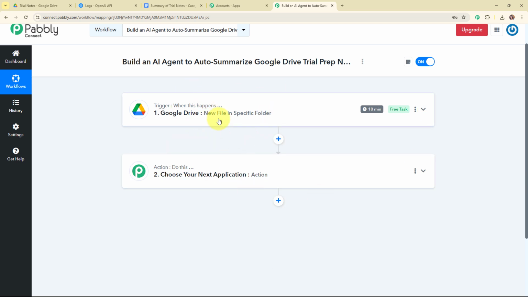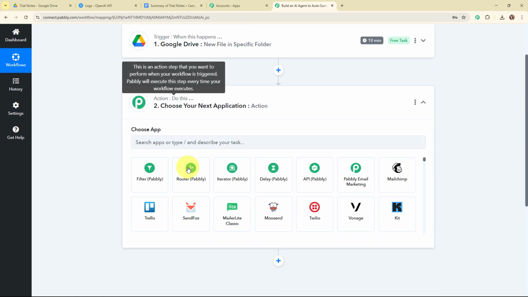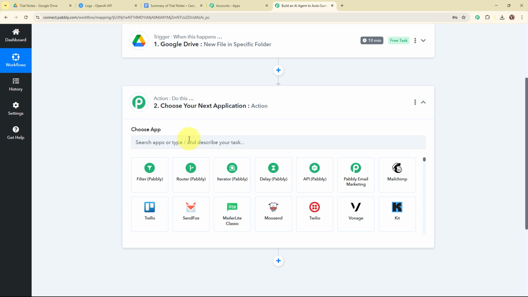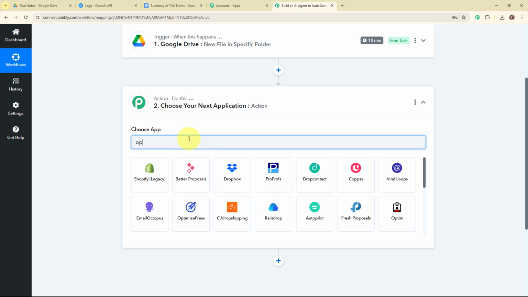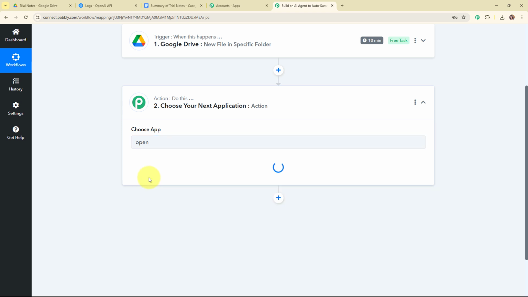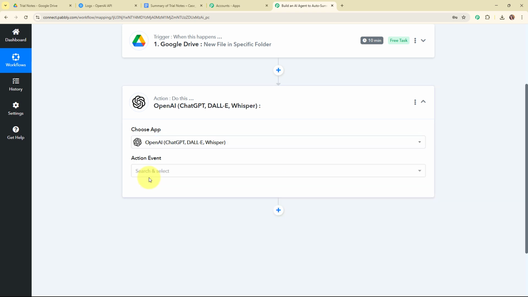So once we have received the file details through our Google Drive, then automatically I want to give this file to OpenAI to generate a summary for that trial note. Alright, so for that I need to connect my OpenAI account with Pabbly Connect in this action step given over here. So in this action step, I'm going to select my action application as OpenAI. OpenAI is a company that develops advanced AI tools and models like ChatGPT.